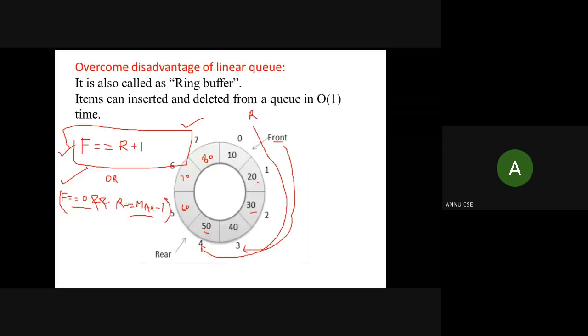By just shifting the elements to the front side you can overcome the limitation, but it is not a feasible solution, and it is not applicable to all types of arrays of different sizes. For a large array it is not applicable, but for a small array you can use that solution. Okay, I hope the concept of circular queue is clear to all.